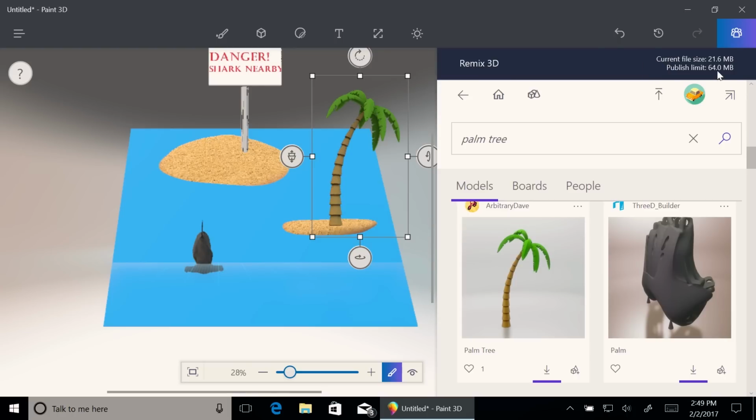And right now, it's right here. The current file size, 21.6 megabytes versus 64.0 megabytes. If that file size goes above 64 megabytes, Paint 3D seems to have some problems saving it to your local hard drive, and it won't publish it to Remix 3D. So don't go hog wild and bring in all this cool 3D art to your scene, because it won't make a lick of difference if you can't save it or for the world to be able to see it. In this case though, Remix 3D should be happy. We've got a file size that's under the limit.